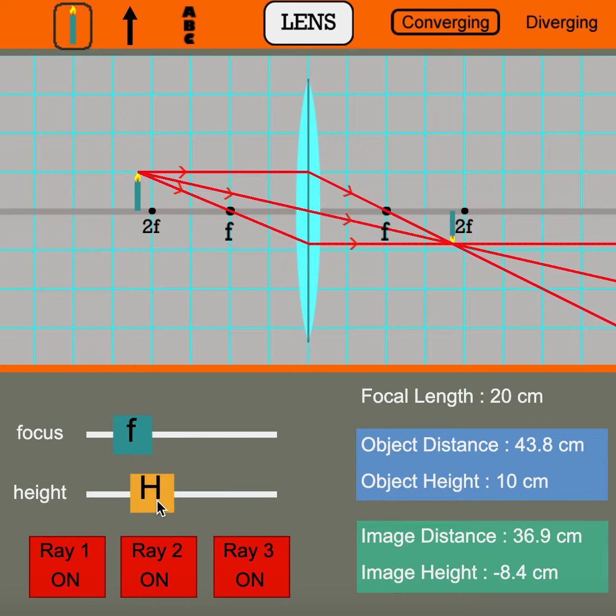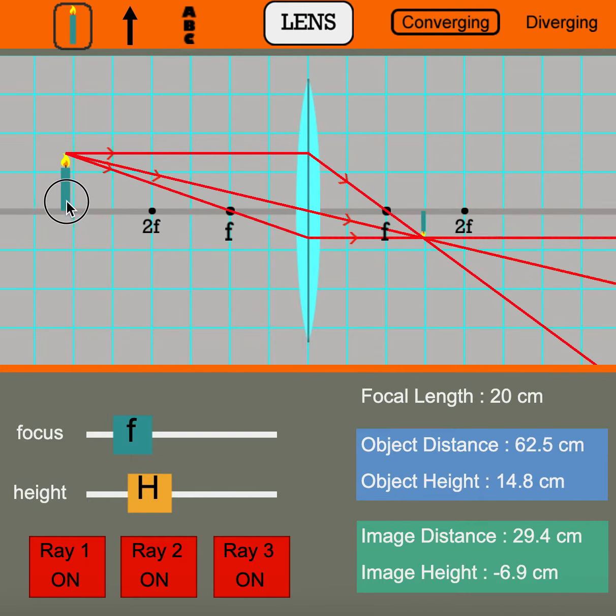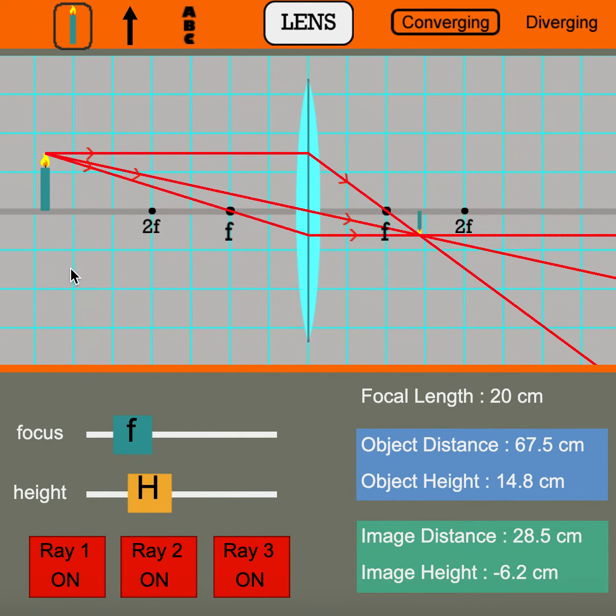Now we are going to adjust the height of the object to around 15. You're not going to be able to get 15 exactly, but something close to 15, so anything from 14 to 16 works. And then as you're going to see, you're going to be able to move this candle back and forth. That's your object, and this distance from the candle to the lens is known as the object distance.